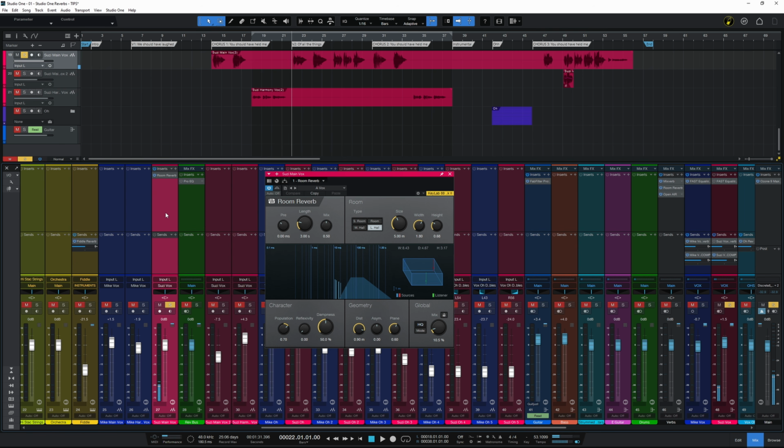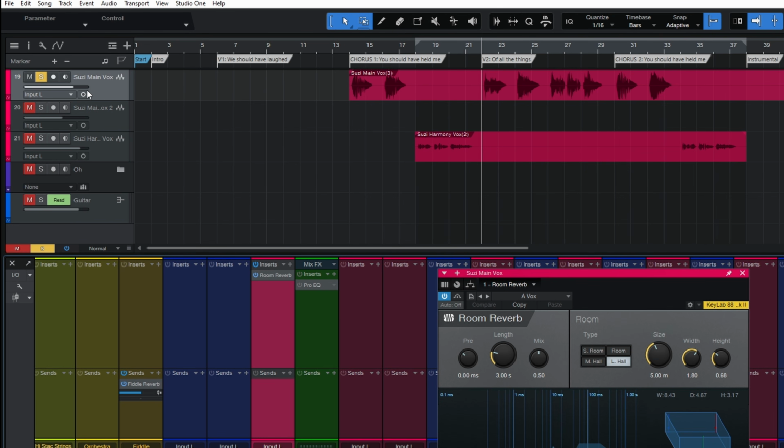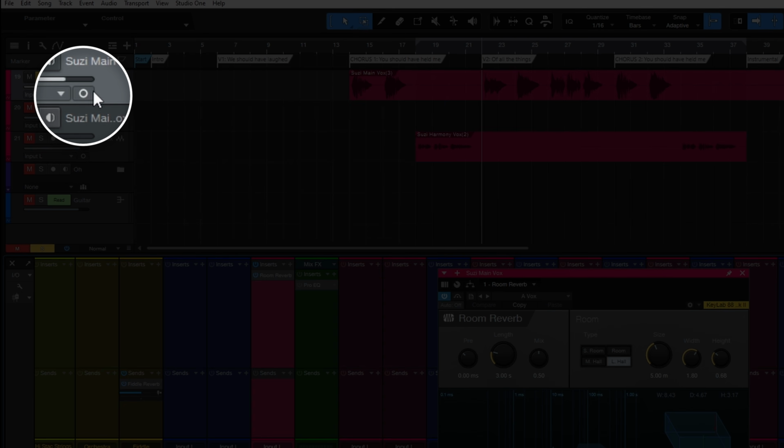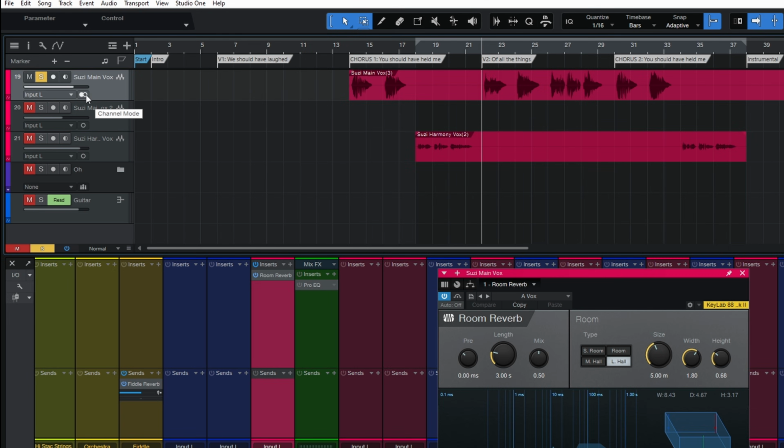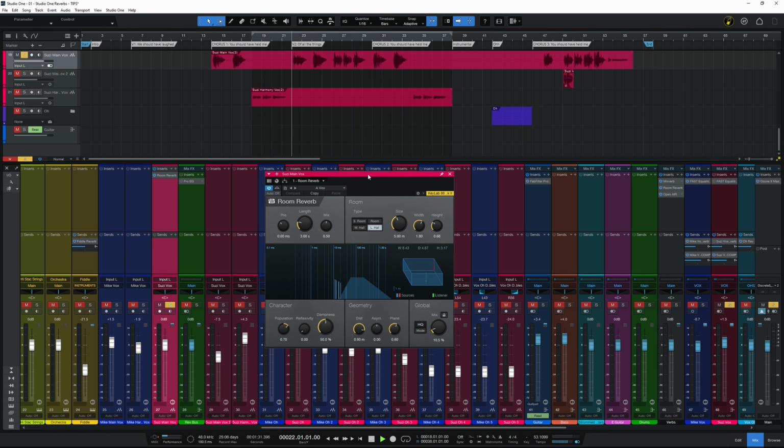But what we can do is change the channel mode for this vocal to a stereo channel so that the effect will be in stereo, even though the original vocal will be in mono. And we do that by going to the track, which is at the top here. And you can see there's a little button, which is a single circle at the moment. If I click on that, it becomes a double circle. And that means the channel mode is now stereo. Have a listen to this vocal now.